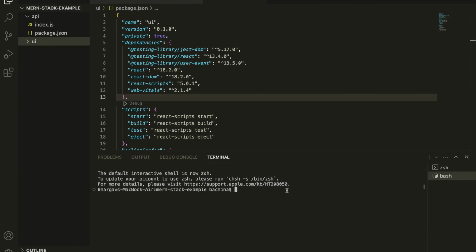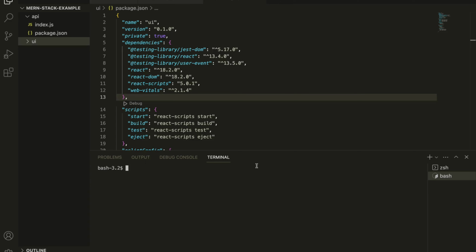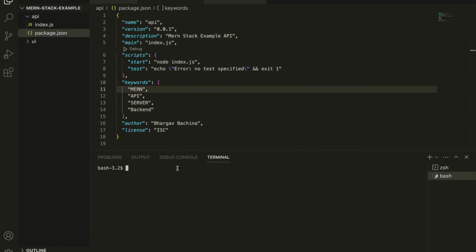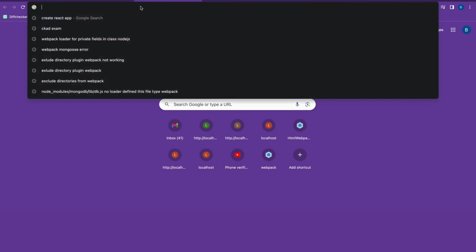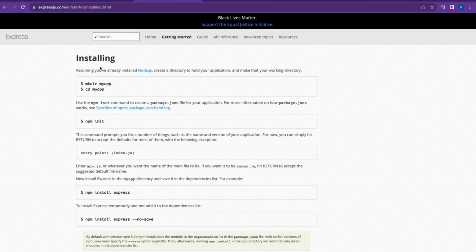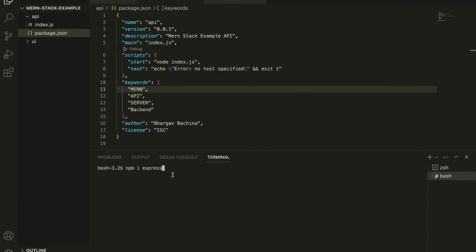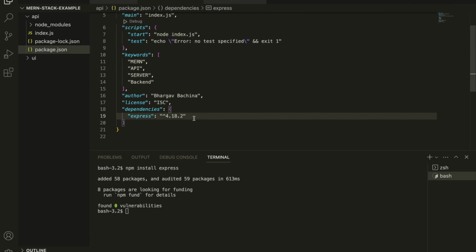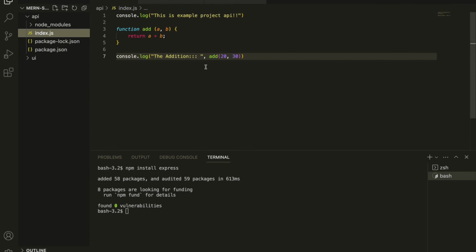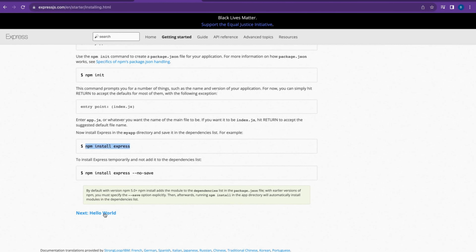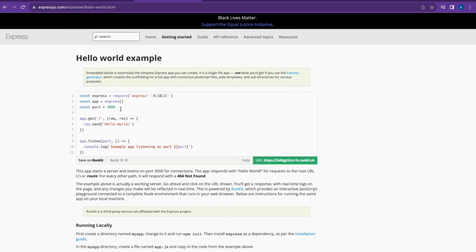Since we are running the React application in one shell, let's create another shell and cd into API. The first thing that we need to do, since we are using express.js as a framework for the backend, is install express.js first. Copy that command, npm install express, paste it here. It gets added to the dependencies object, and it also creates the node modules folder, since this is the first module that we have installed in the backend.